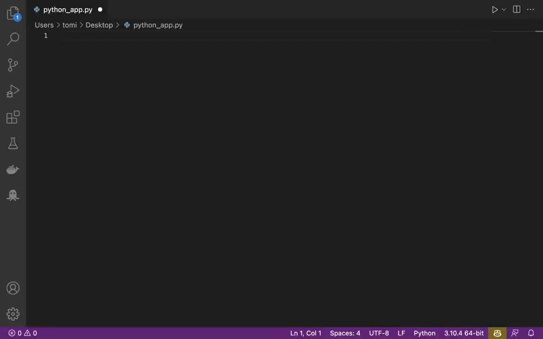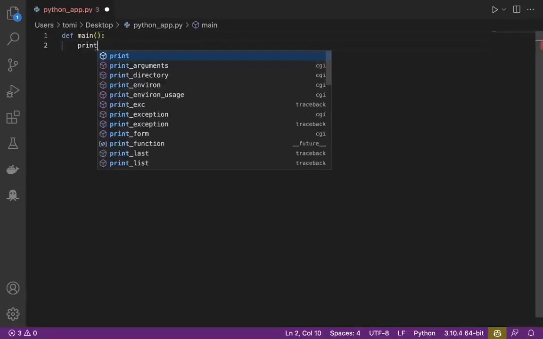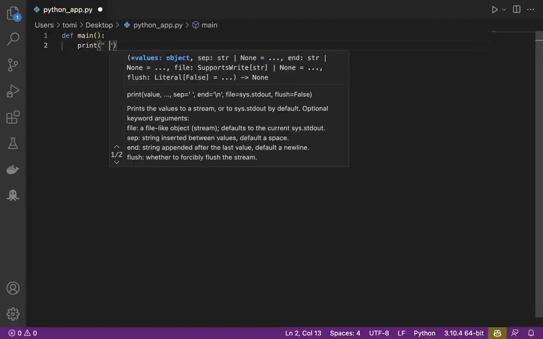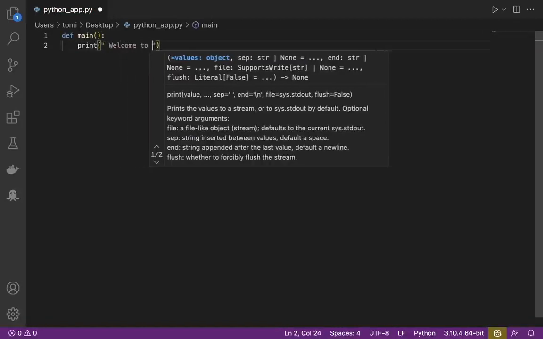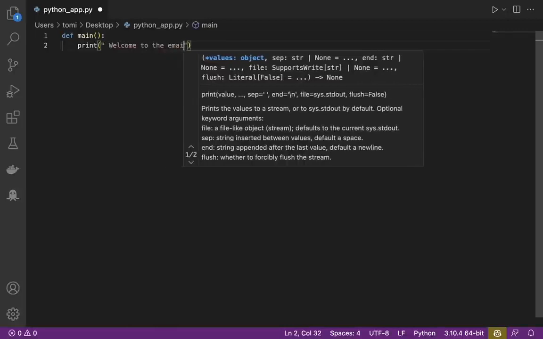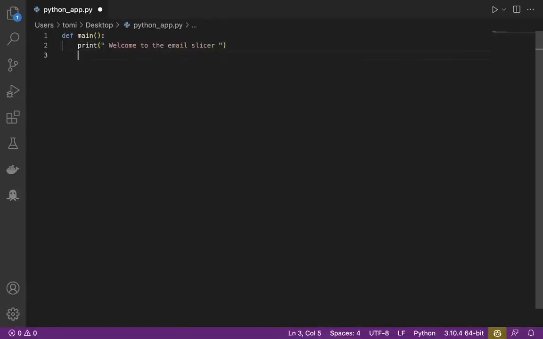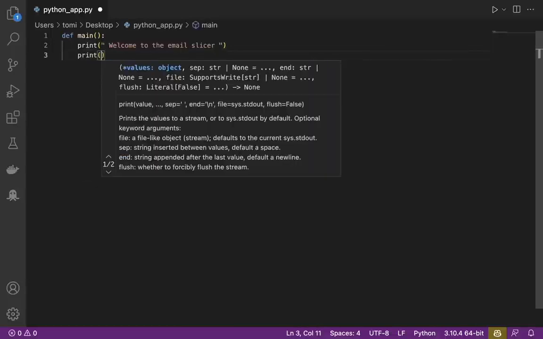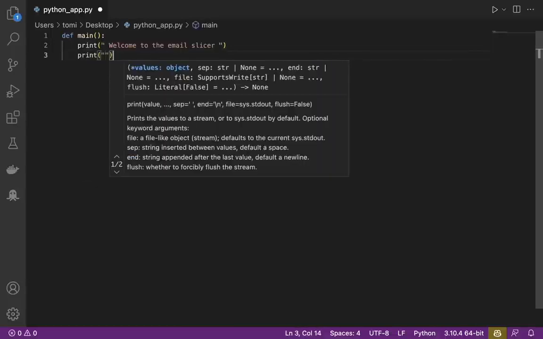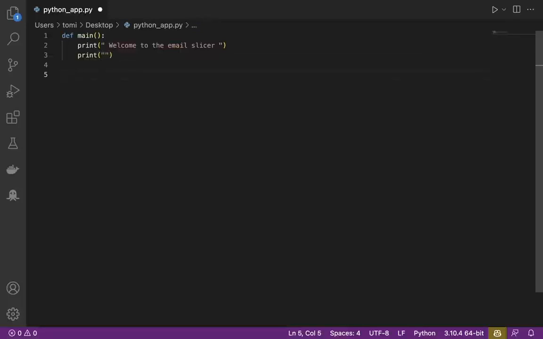So what we want to do is have a new function, and we can just name this function main. It's not going to take any input. We can print something and say, welcome to the email slicer. And once we have this, let's just print a blank sentence so we can have spacing. And then what we want to do is collect the email.